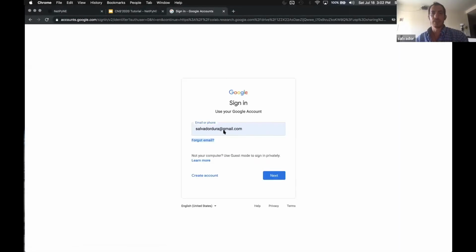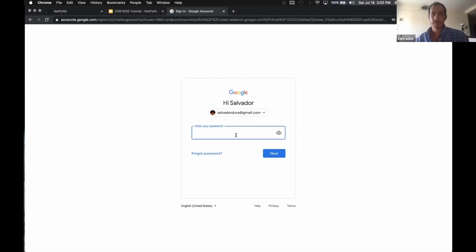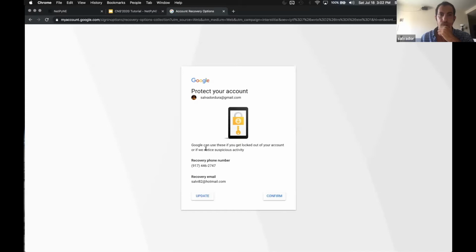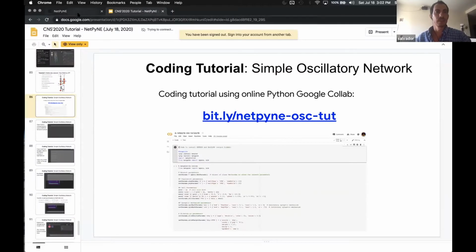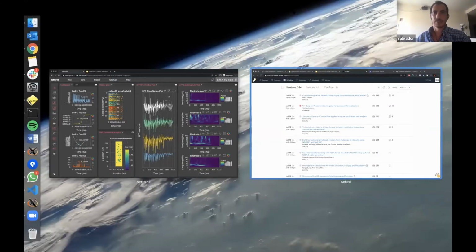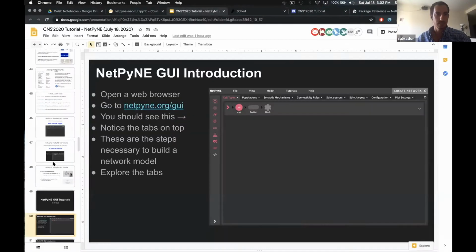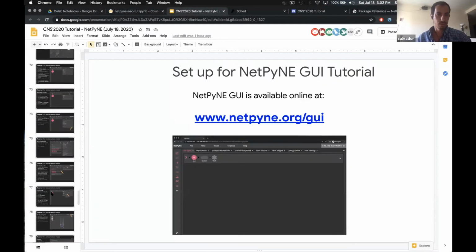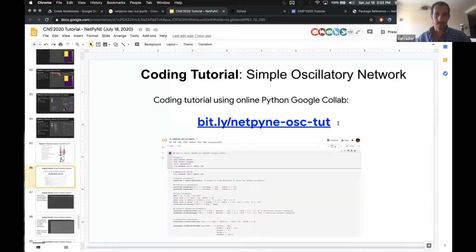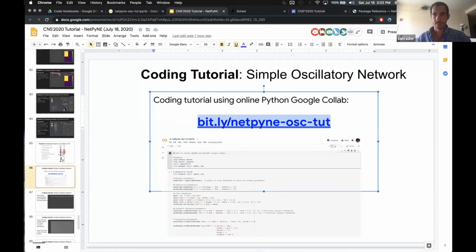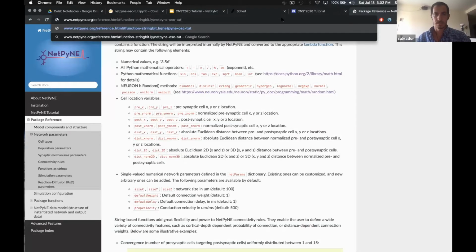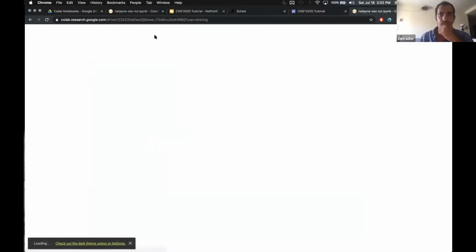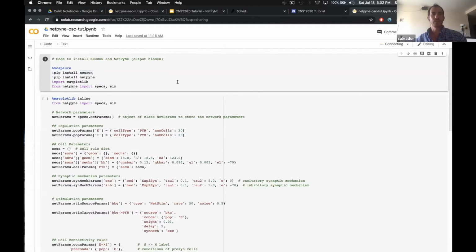So let me just do that. Oh, okay. So maybe I'll open it in a normal window. Okay, so now it should work.